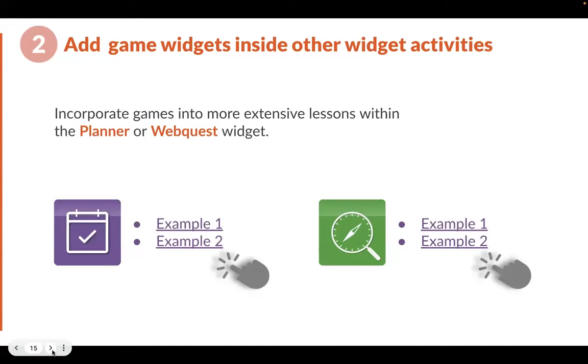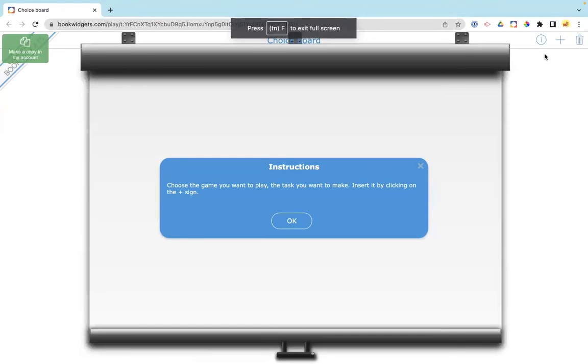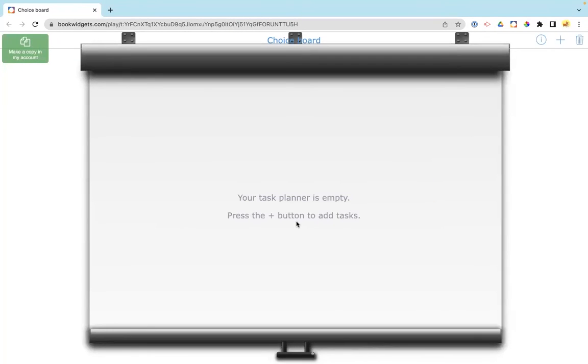And when we talk about putting game widgets inside of other widgets, well, you could incorporate games into more extensive lessons with, let's say, the planner widget or the WebQuest widget. So let's take a look at a few examples. In this particular planner, we have: choose the game you want to play and insert it by clicking on the plus icon. Okay. Your task is empty. Press the button up to add some tasks. So this is like a choice board.